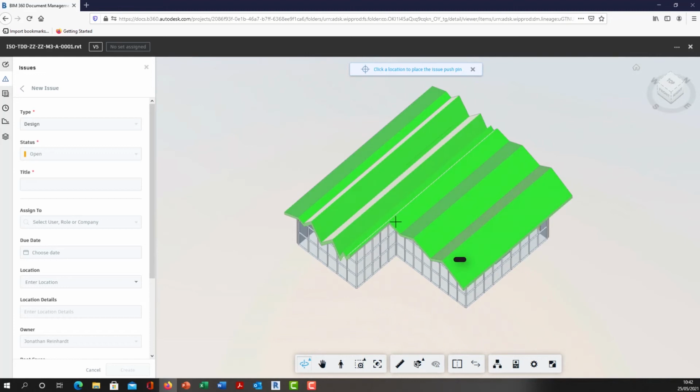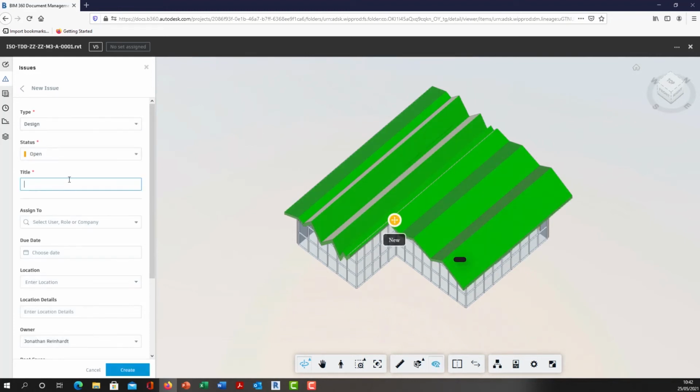And what I'm going to do is just place an issue on my roof, and I'm just going to call it show zinc seams on roof. So we're going to assume this is a seamed zinc profile roof that's been created on this building, and either the client or another designer has come in and they want to add an issue.